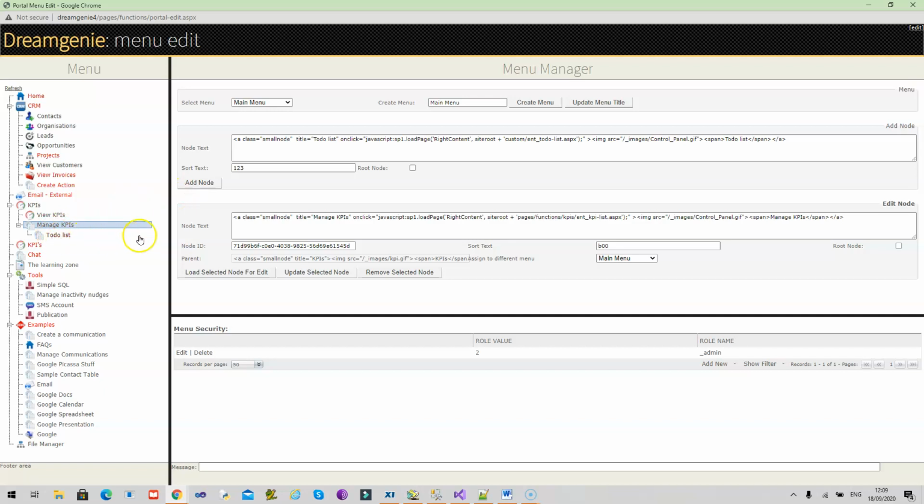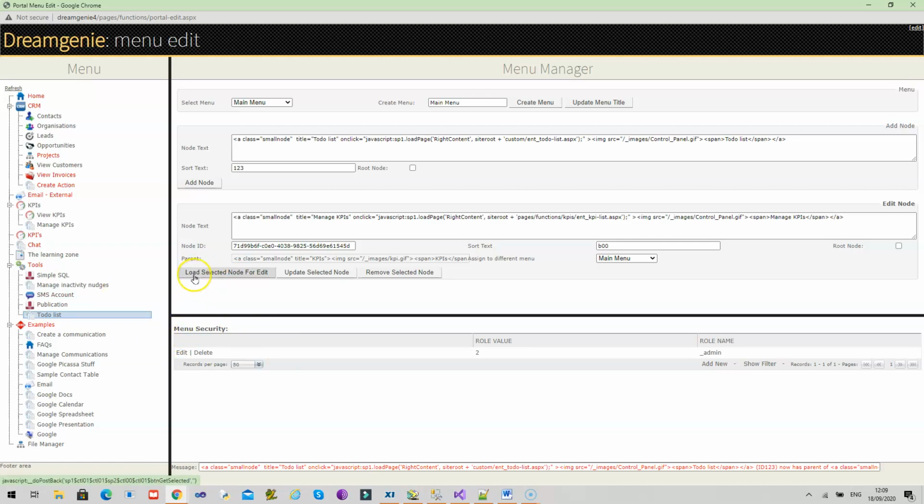So let's put it in here. So we want to move that. Let's move it down to publication down here. So let's click on it, drag it, and add it to highlight tools. And it's added it there. So the last thing we want to do is, now I'm going to just select that and say load, so click load selected node.